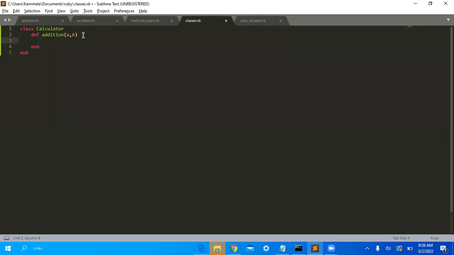Now I don't want to give any extra output, I'm just giving a plus b. That's it. The addition value is something like that. So now I have a class and I have a method. We already know how to call a method by using the method name. Simply I'm giving addition followed by 10, 20. I'm expecting the answer to be 30, right? Let's take a look.